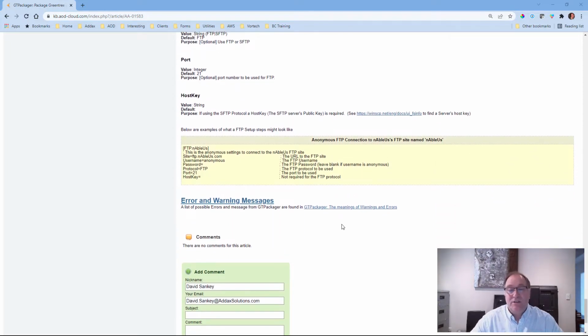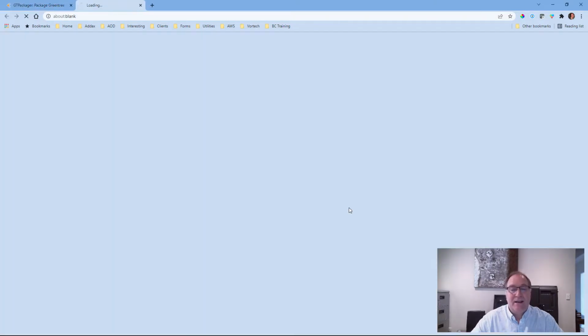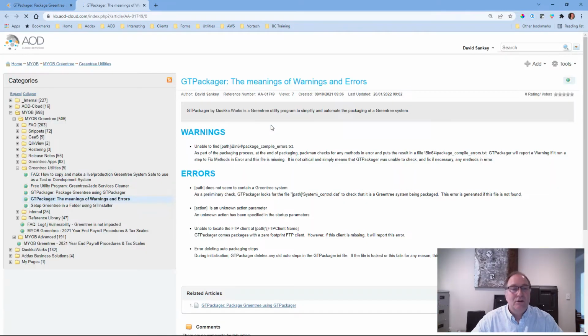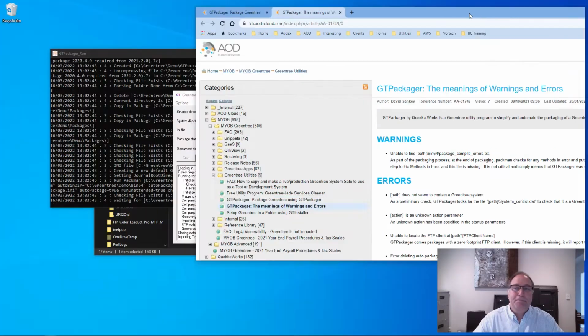And in terms of warnings and the meanings of those warnings, there's a whole article on errors and warnings that come out of Greentree Packager. So to get information on the GT Packager, go to kb.aod-cloud.com and search for GT Packager, and you'll find all sorts of goodies on that.